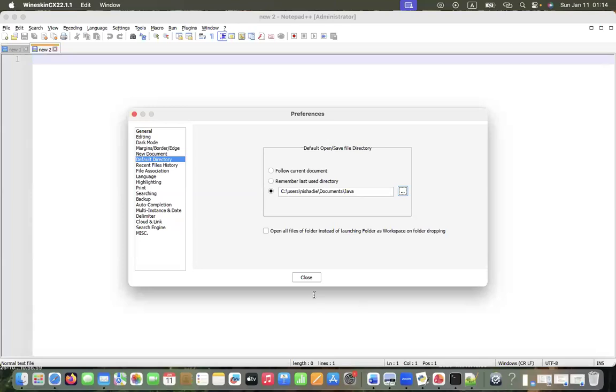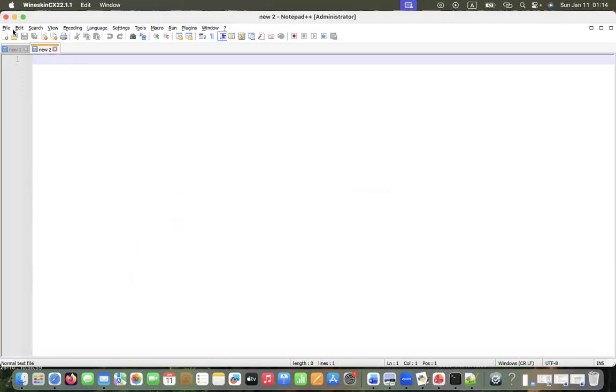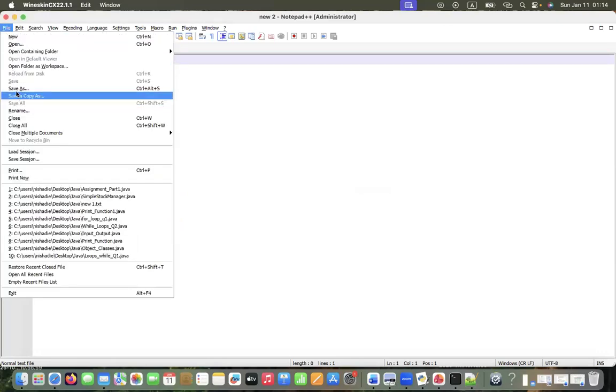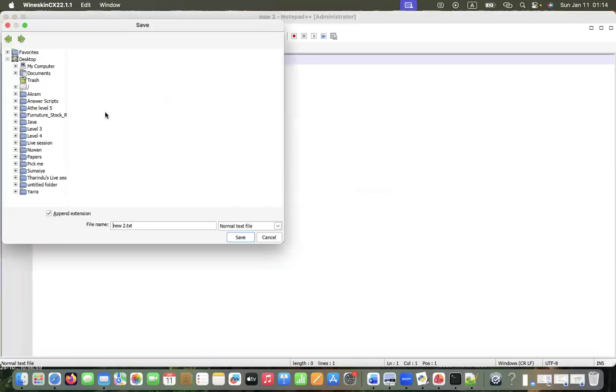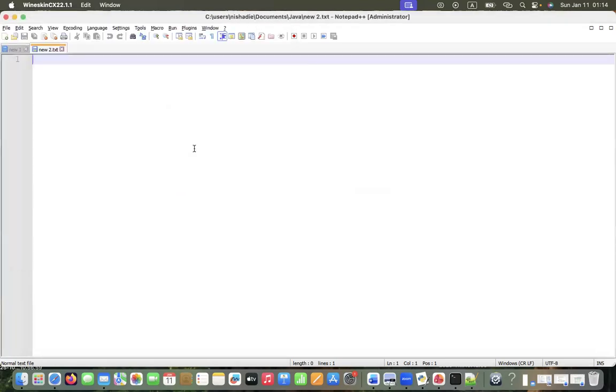So from next time onwards, when you click on Save As, it will automatically open your Java folder. Now you are inside the Java folder. That is what the settings do. So there is no need to change the location again and again, or check the location, and then do the work.